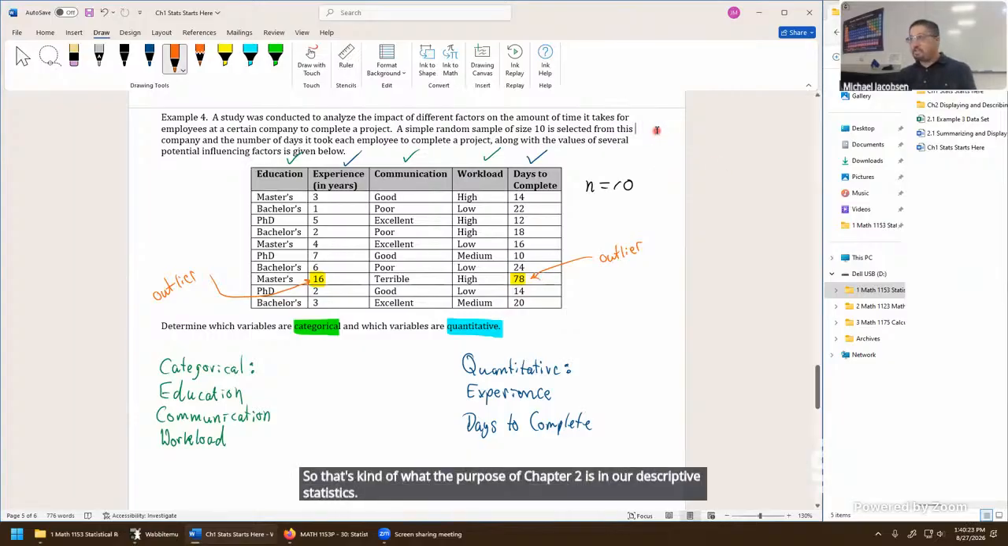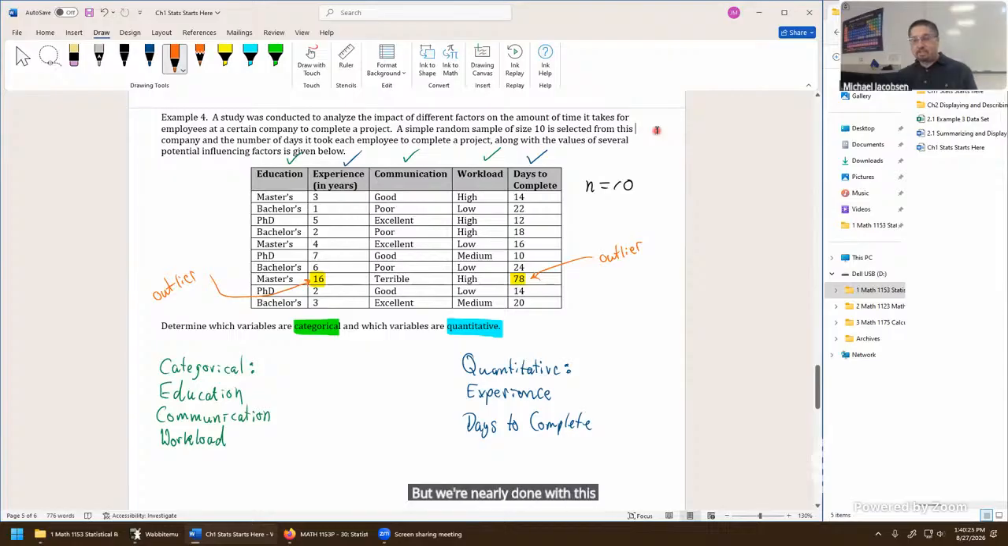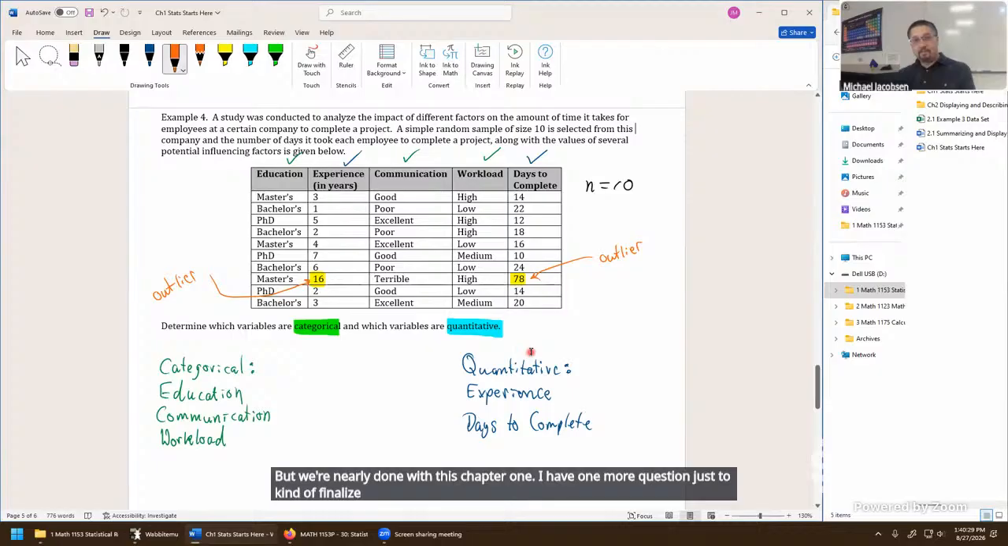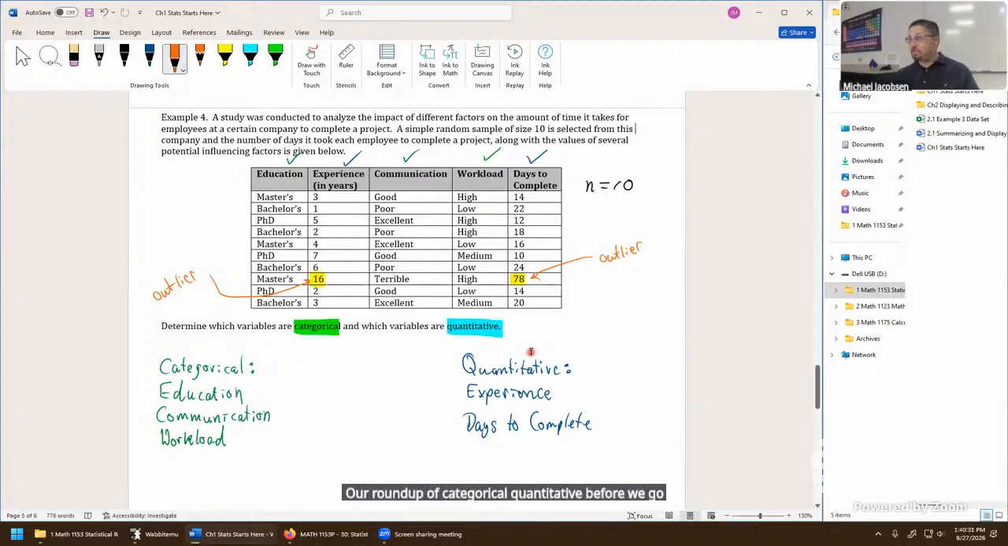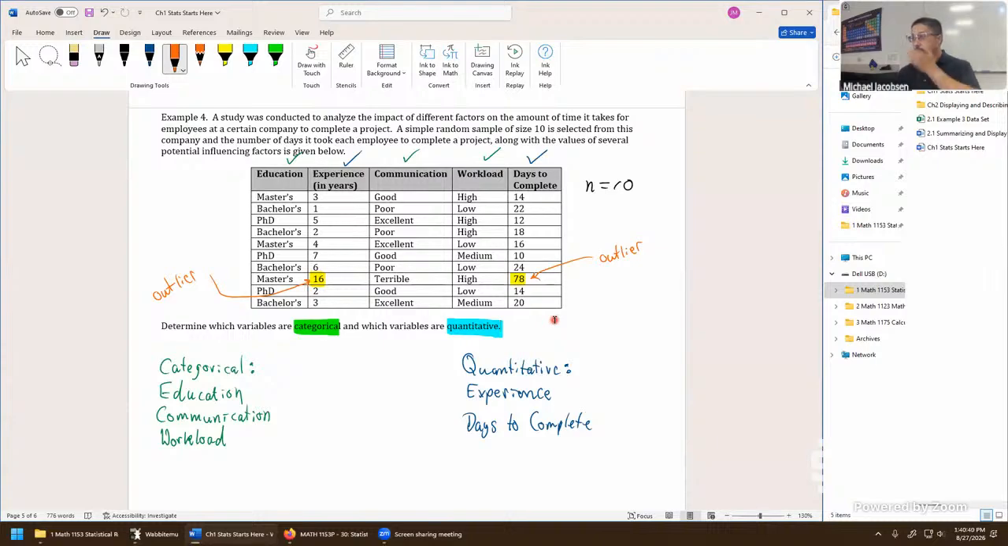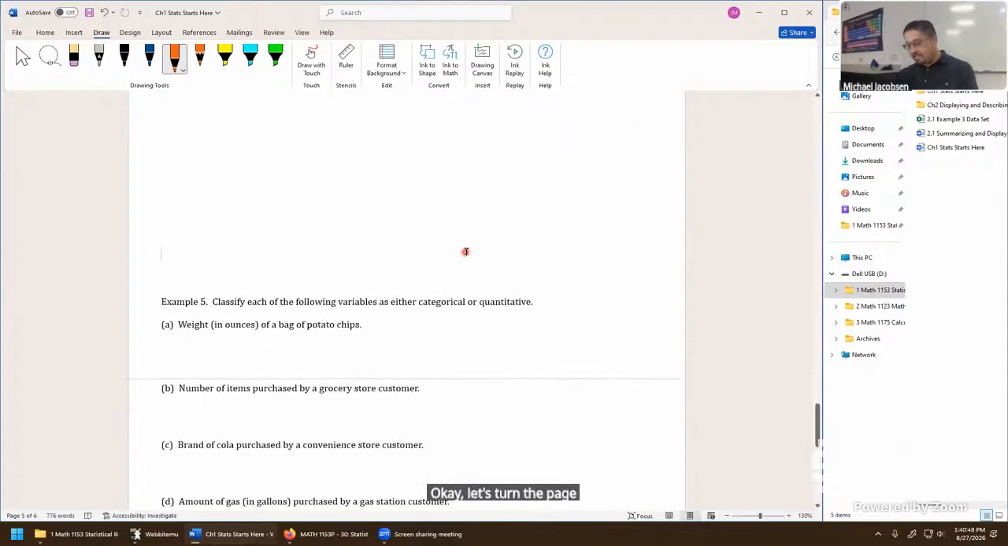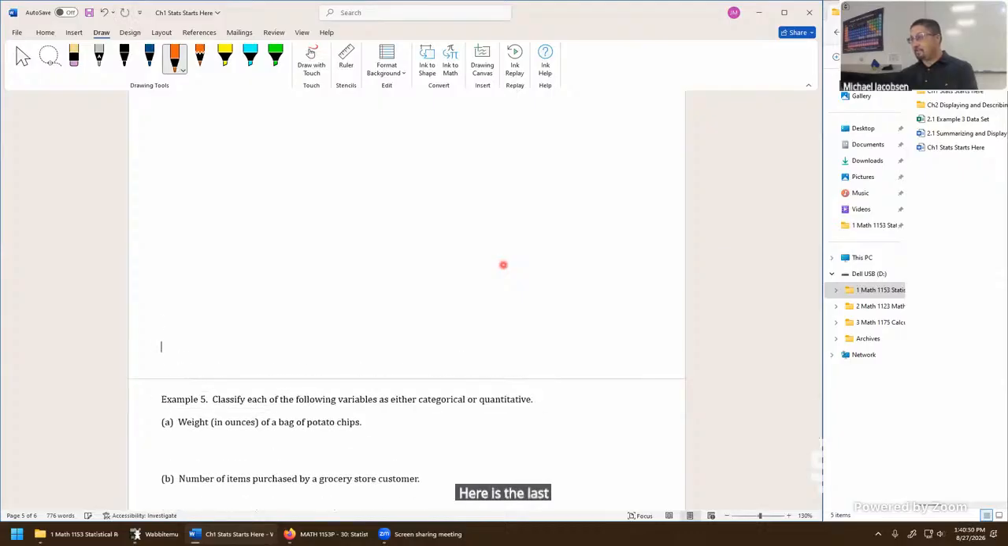But we're nearly done with this chapter 1. I have one more question just to finalize our roundup of categorical and quantitative before we go on to the next chapter. Any last final thoughts or questions on getting through this one? Okay, well, let's turn the page. Here is the last one for the set of notes.